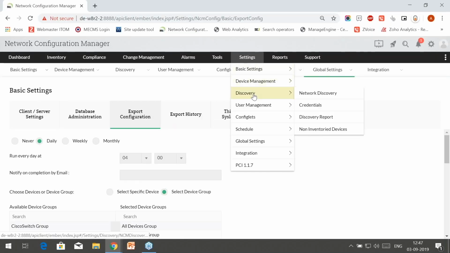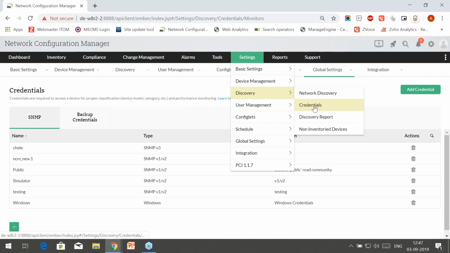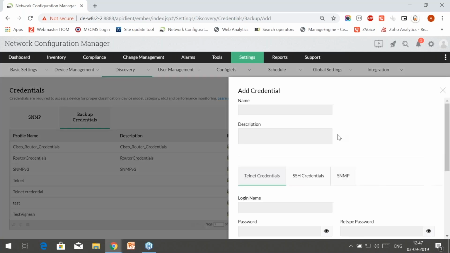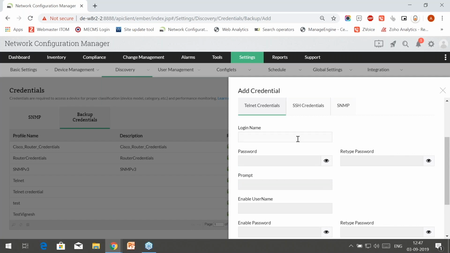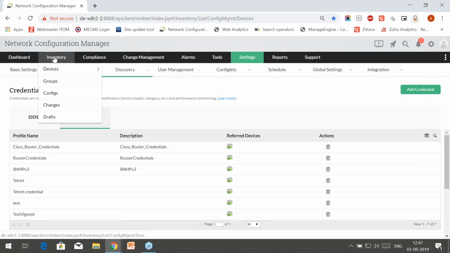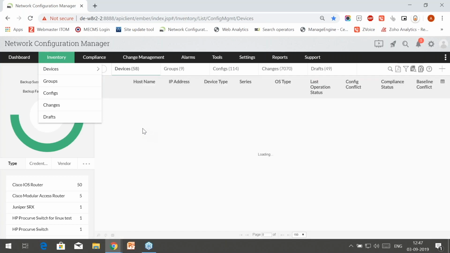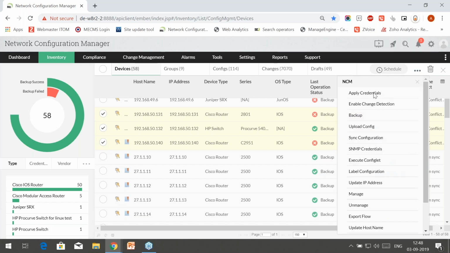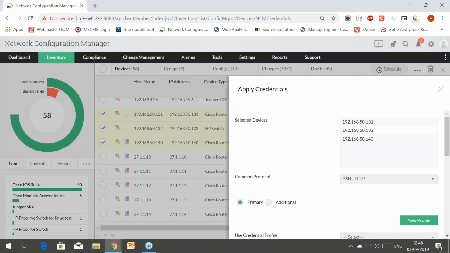You just go to settings, discovery, credentials. Here you just go to backup credential and here you can click add credential and provide the credential name and description, and here you can type the login sequence of the device. If you are going to use an SSH credential to back up the devices, in this case you can click the SSH tab and you can provide the credentials. Once you save the credential profile, you just go to inventory and you can select multiple devices and you can click apply credentials to apply the credentials to multiple devices.